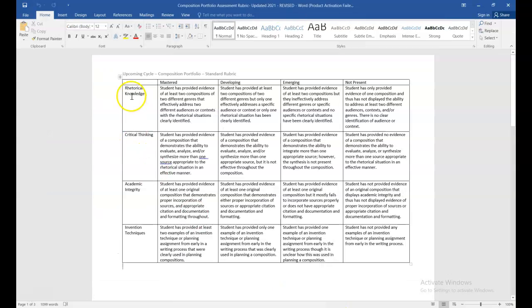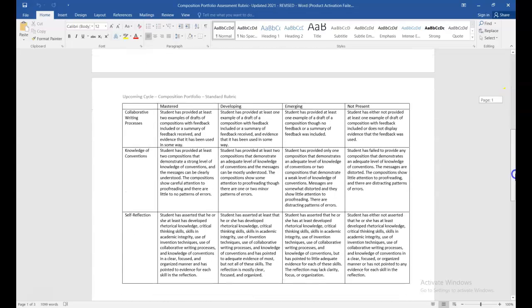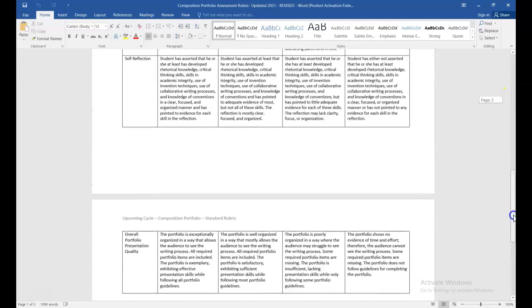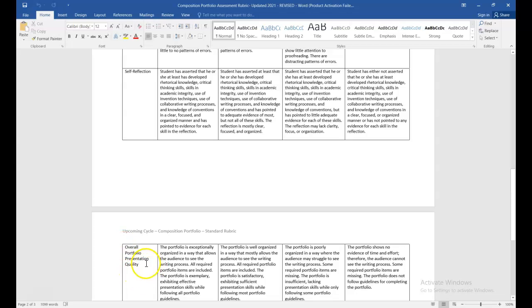Let's look back over. You'll notice there are these categories down the side, the criteria: rhetorical knowledge, critical thinking, academic integrity. These are the learning outcomes for that class. Then also the self-reflection and then overall portfolio.